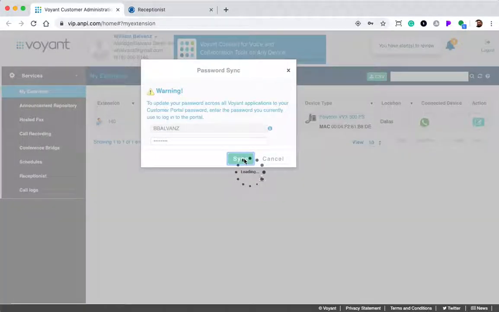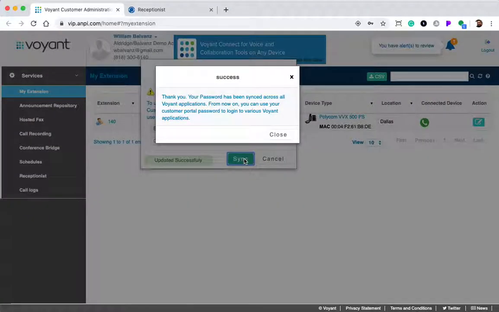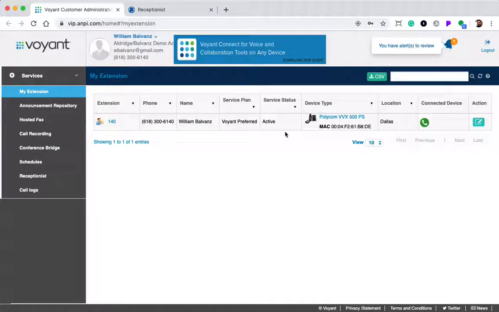Now this will make the receptionist client password the same as what we use to log into CAP, which will also be the same password you use for nCommand or Voyant Connect or any other client-side operation.